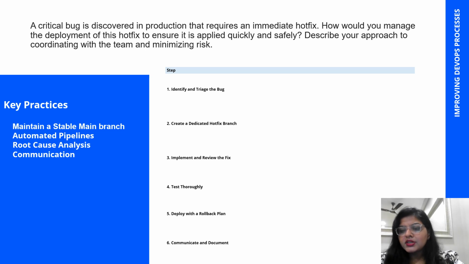So the first thing is, identify and triage the bug. What exactly is the issue? If we have identified the fix, that's very good. The next thing we'll do is create a dedicated hotfix branch. Before even that, it is very important to have a stable main branch, which we know in case of issues we can just pull it out, put the changes and deploy. That kind of prerequisite should be in place.